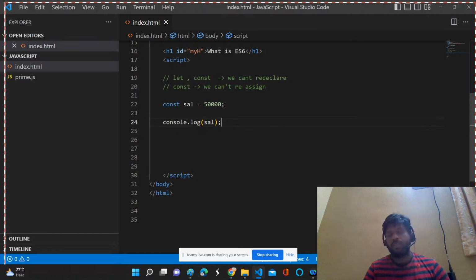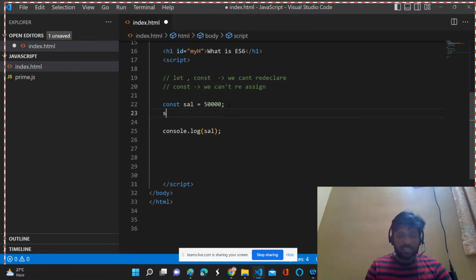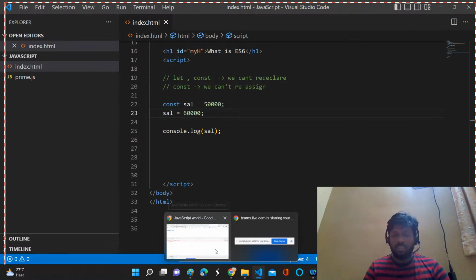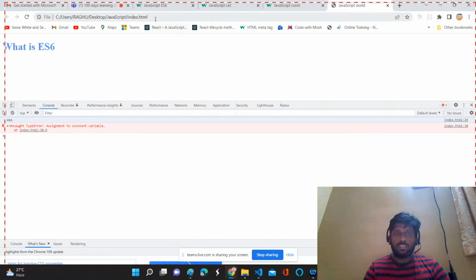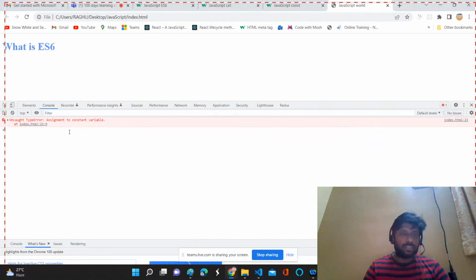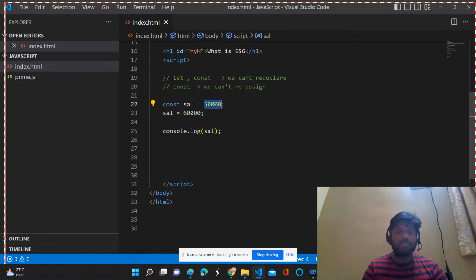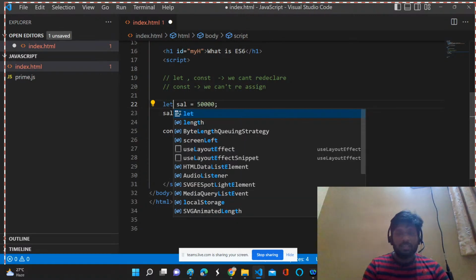But whenever you try to change the salary to 60,000, it is going to throw an error, right? Already we have seen one example. That means whenever you're storing salaries, because every year you're going to expect some increment, you should not store a salary as a constant. So for that, go with let.